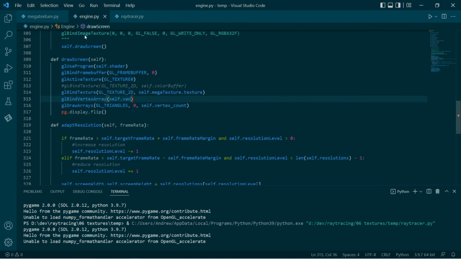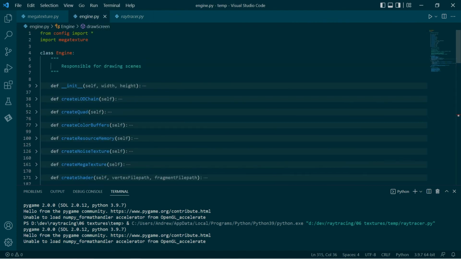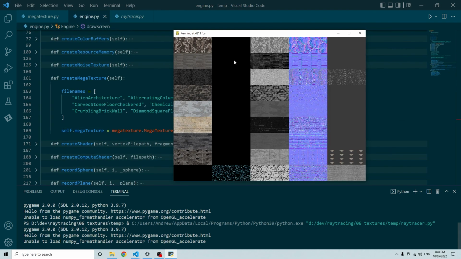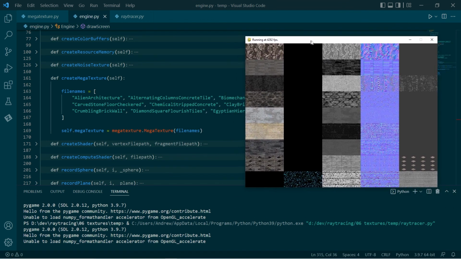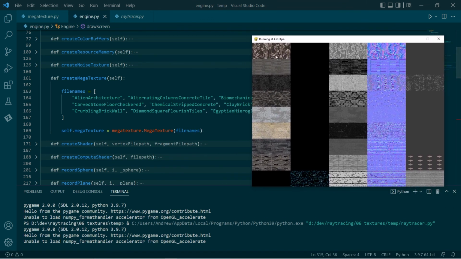And yes, if we go back to this list of file names, we can confirm that we have alien architecture at the top, Egyptian hieroglyphs, it's hard to see, but these are hieroglyphs in here, that's the bottom. Diamond, square, flourish tiles, yep, we can see that there. So it is going in the order that we expect.